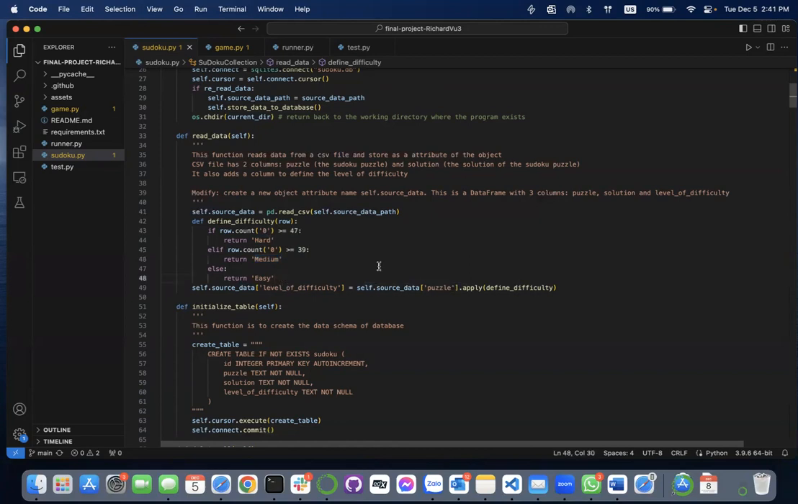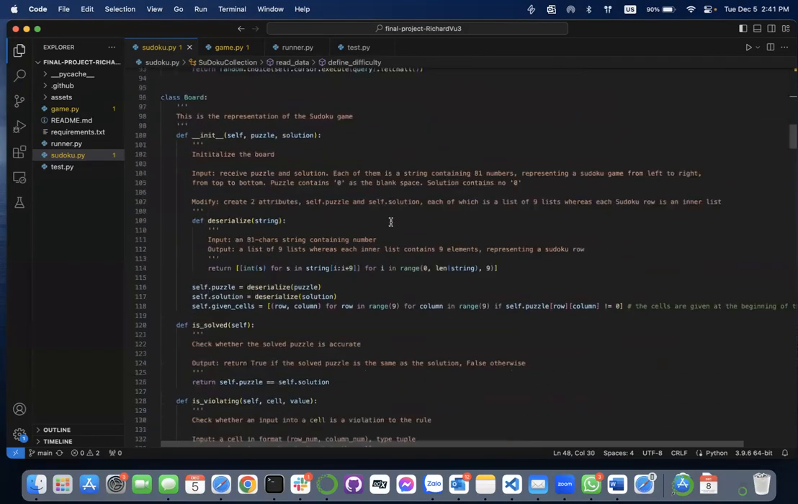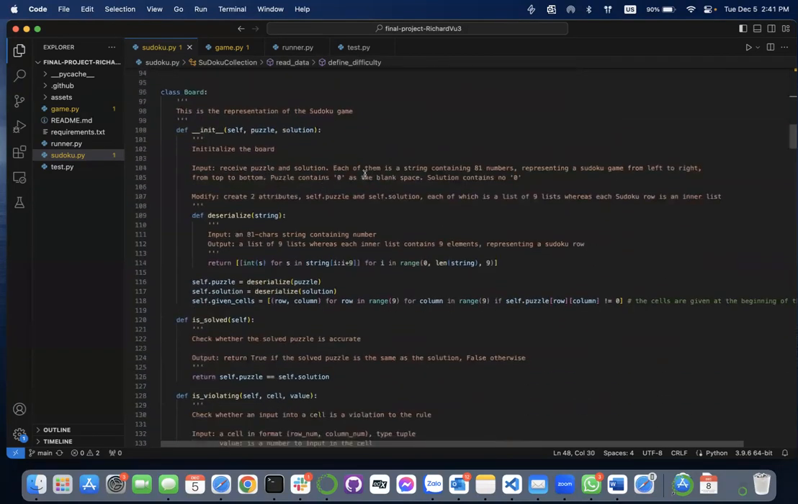This is just an intuitive way for me to debug my code, and this is not showing the real level of difficulty of this game, okay? Okay, now let's get to the next object, which is the board. This is a representation of the game with 9 rows, 9 columns, and 9 blocks.